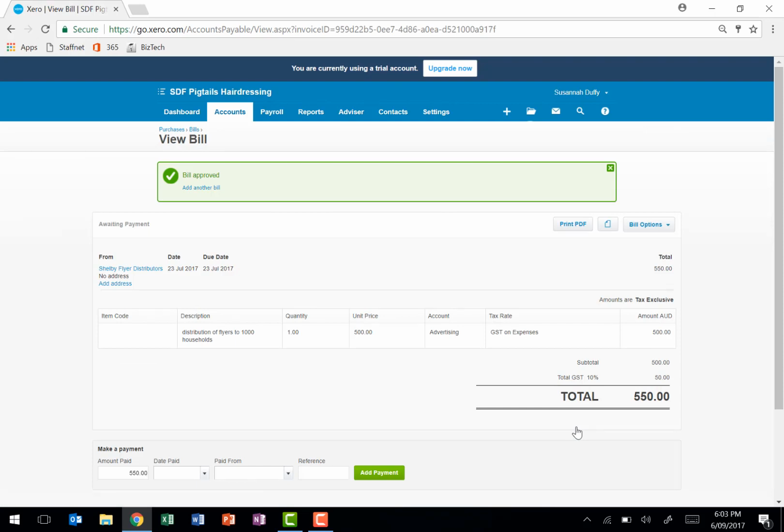Okay, and that has brought us to the end of step number 5, which is enter the transactions. So the next thing we need to do is actually reconcile the bank account, to make sure that what's coming through our bank is correct and in line with what we've got recorded within our software. So we do that by going to the bank account.